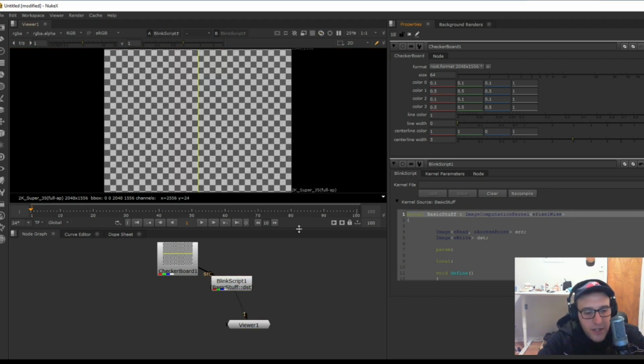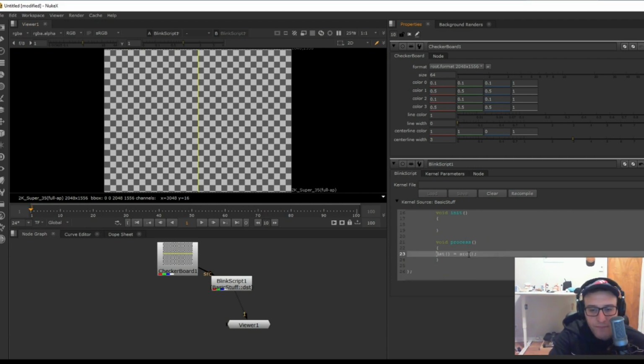Now it should work. It's super basic. We have the source, which is this texture, and then we pass the destination, which is the output according to what that source is, which is this texture. So it's basically just taking the checkerboard and assigning it to every pixel in the process, and then we shoot it to the viewer.